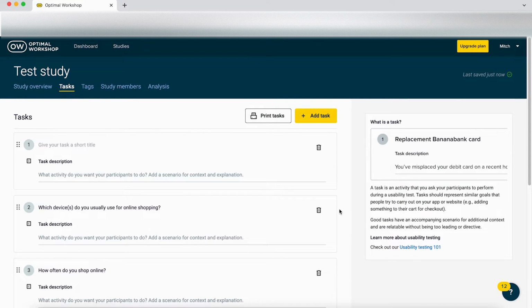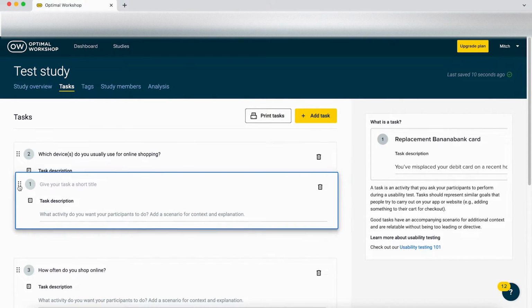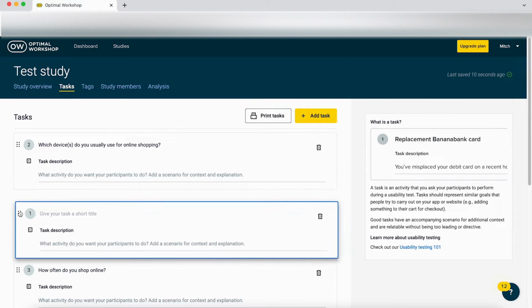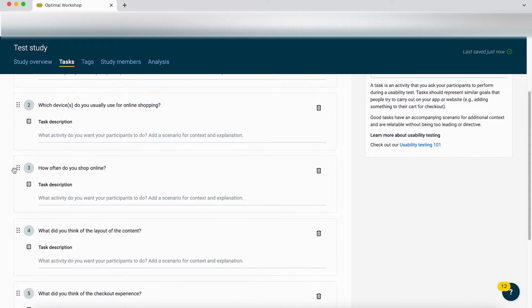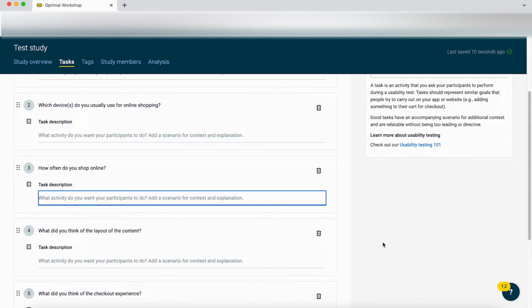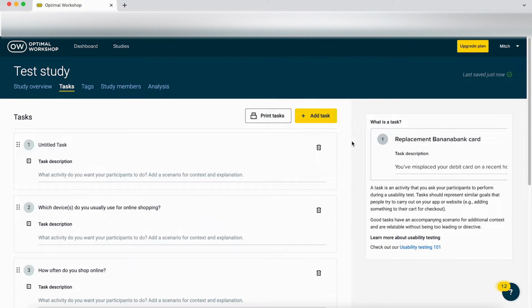Okay, welcome back. So as you can see, I've just added in a few example tasks. You can use your mouse here. If you click and drag, you can actually move the tasks up and down in a different order. And you can also add task descriptions in there as well, maybe to add a bit more context and explanation for you. So going back up to the top, you can add tasks here. You can actually print them as well.